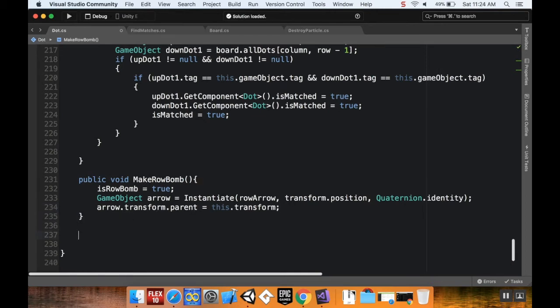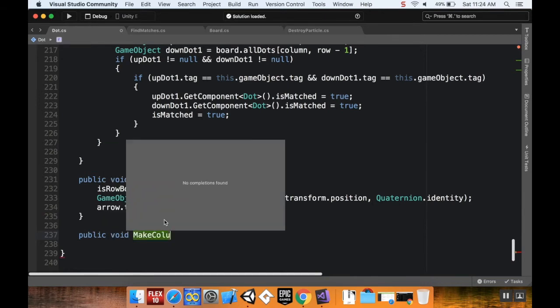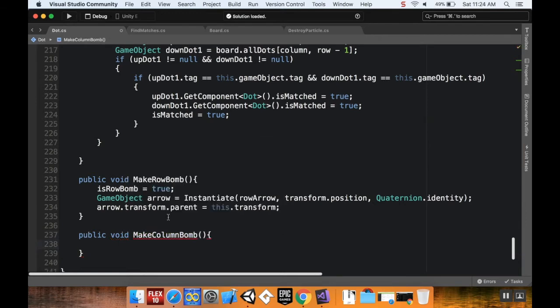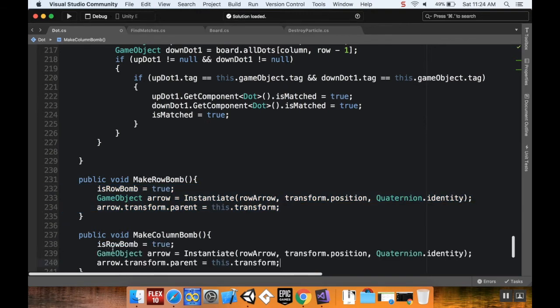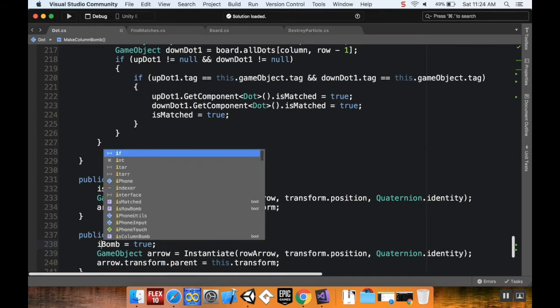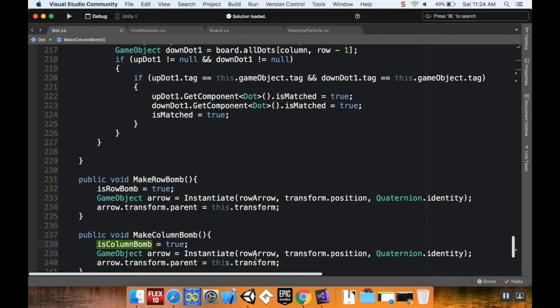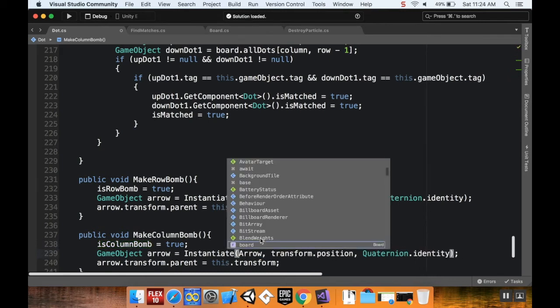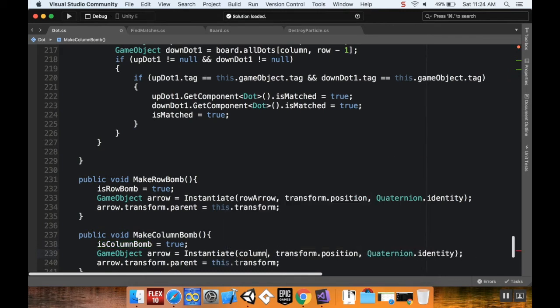I'm going to do something similar for public void make column bomb. And I'm going to take this code here, I'm going to copy it, paste it. And instead of being is row bomb, it's going to be is column bomb. And I'm going to instantiate a column arrow. Column arrow. Okay, cool.